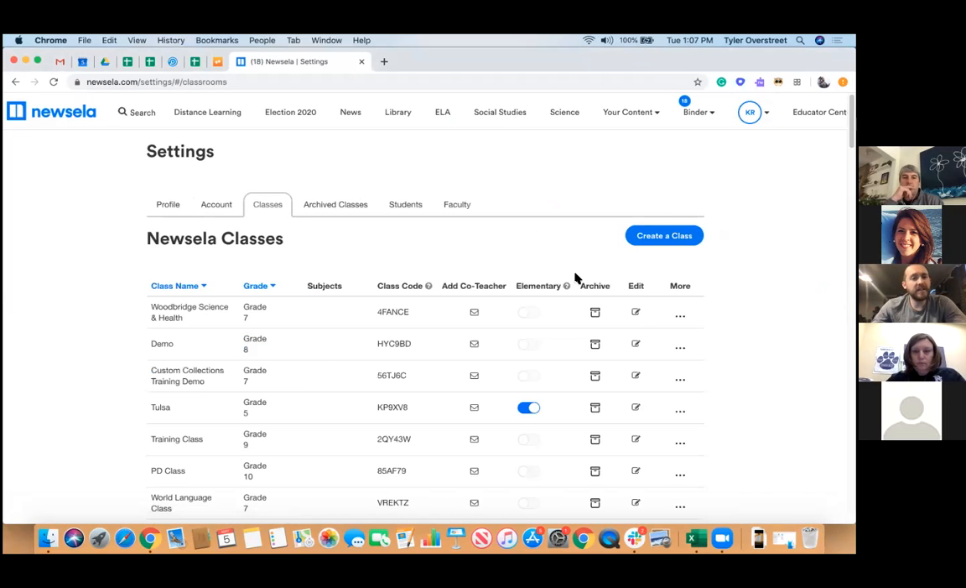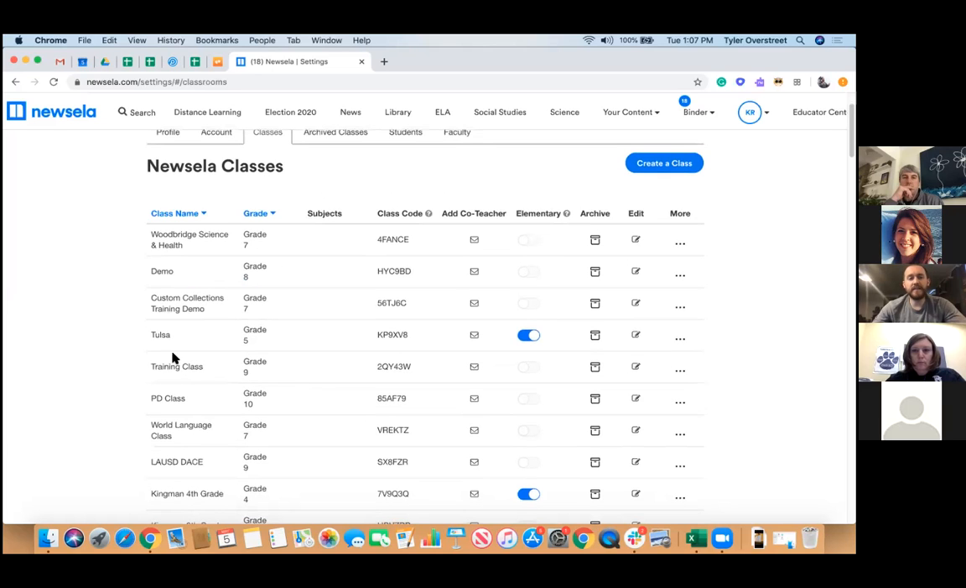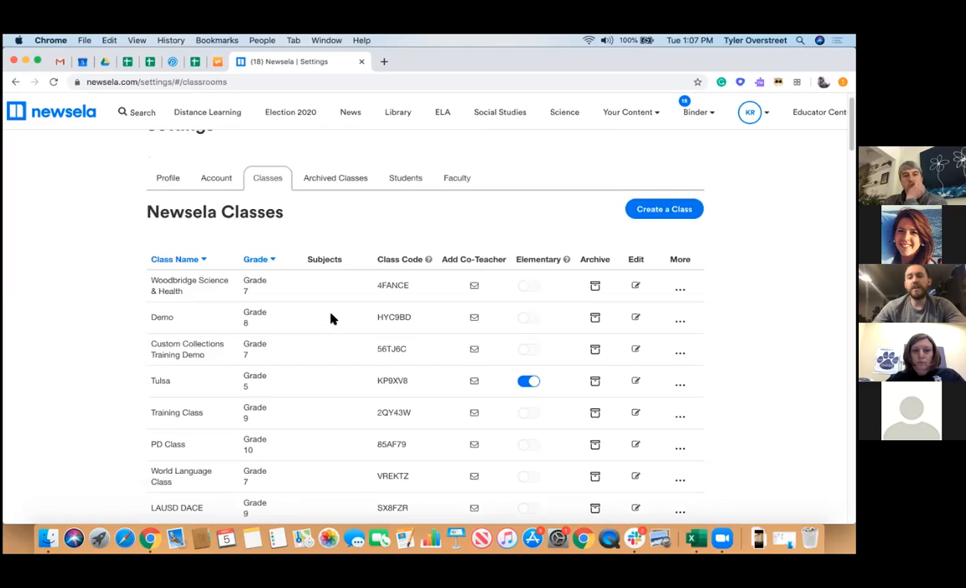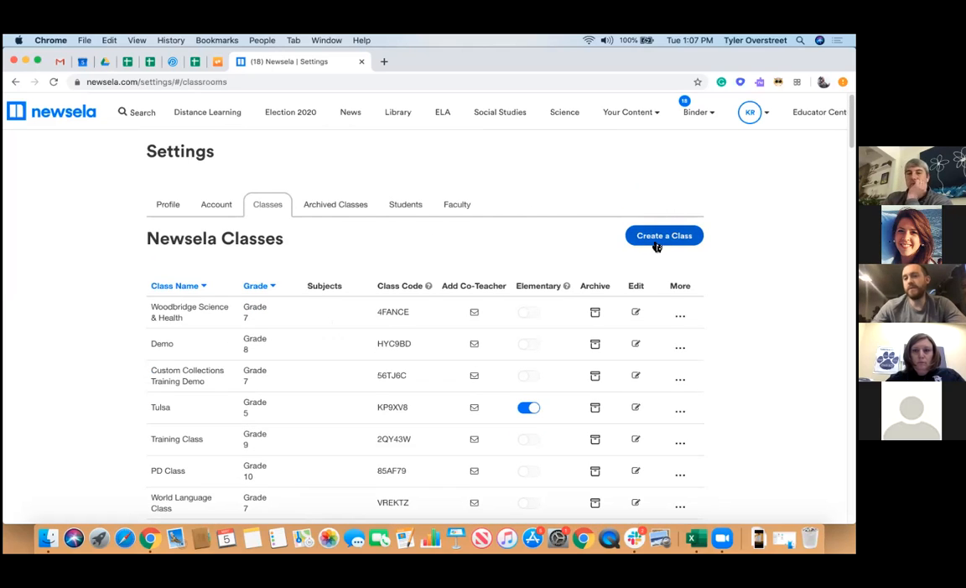And yours is going to look a little bit different than mine because you're also going to have an option if you signed in through Google to sync with Google Classroom. So you'll be able to see Newsela classes, create a class. You'll be able to scroll down, see Google Classroom, sync with Google. And all you're going to do is click that blue button that says sync with Google.